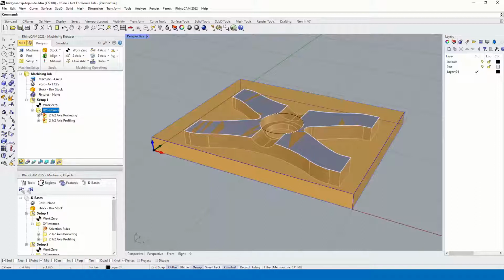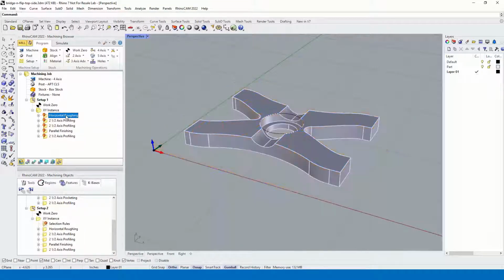So what we're going to do, we don't need these operations. We're going to bring this bottom set of operations over. So these are for machining the bottom side, the roughing, profiling, etc., finishing, more profiling. So this is a basic flipping the part with tabs being machined, or bridges.